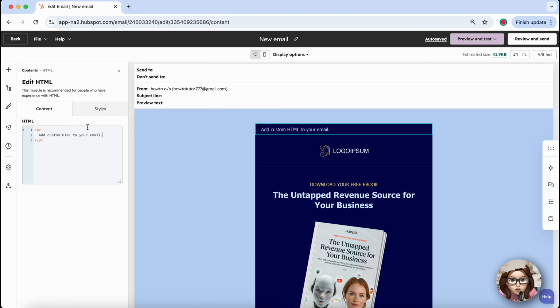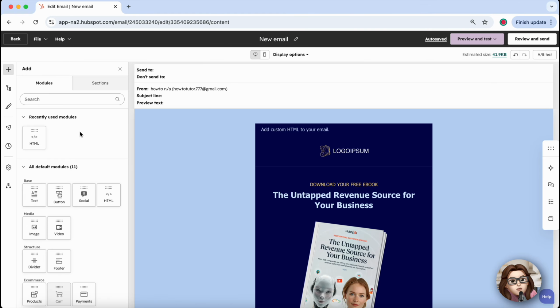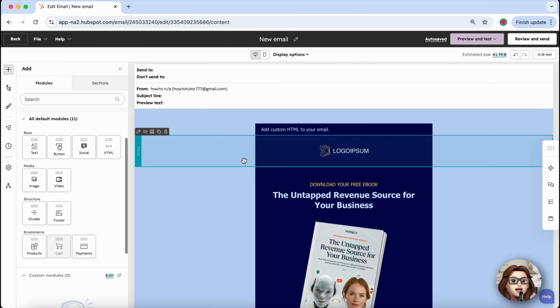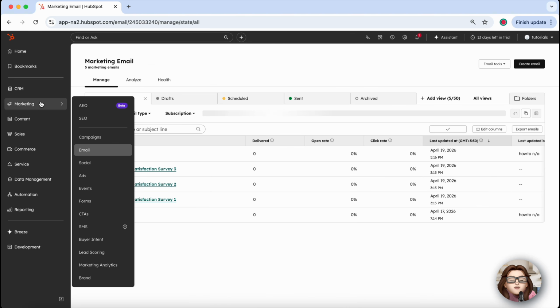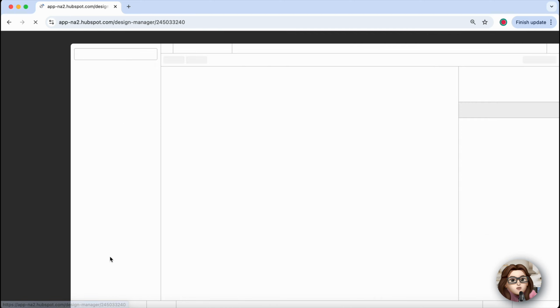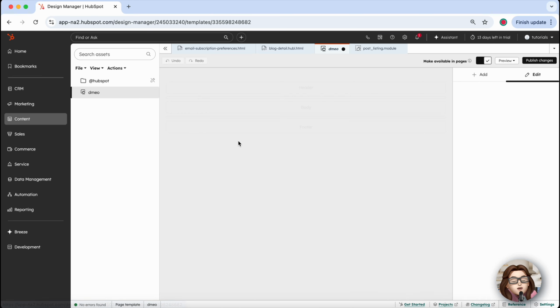If you're using the drag and drop editor, you won't see full HTML directly in the editor. Instead, you'll need to access the Design Manager. To do that, go to the Content menu and click on Design Manager. Then find the email template your message is using and open it.